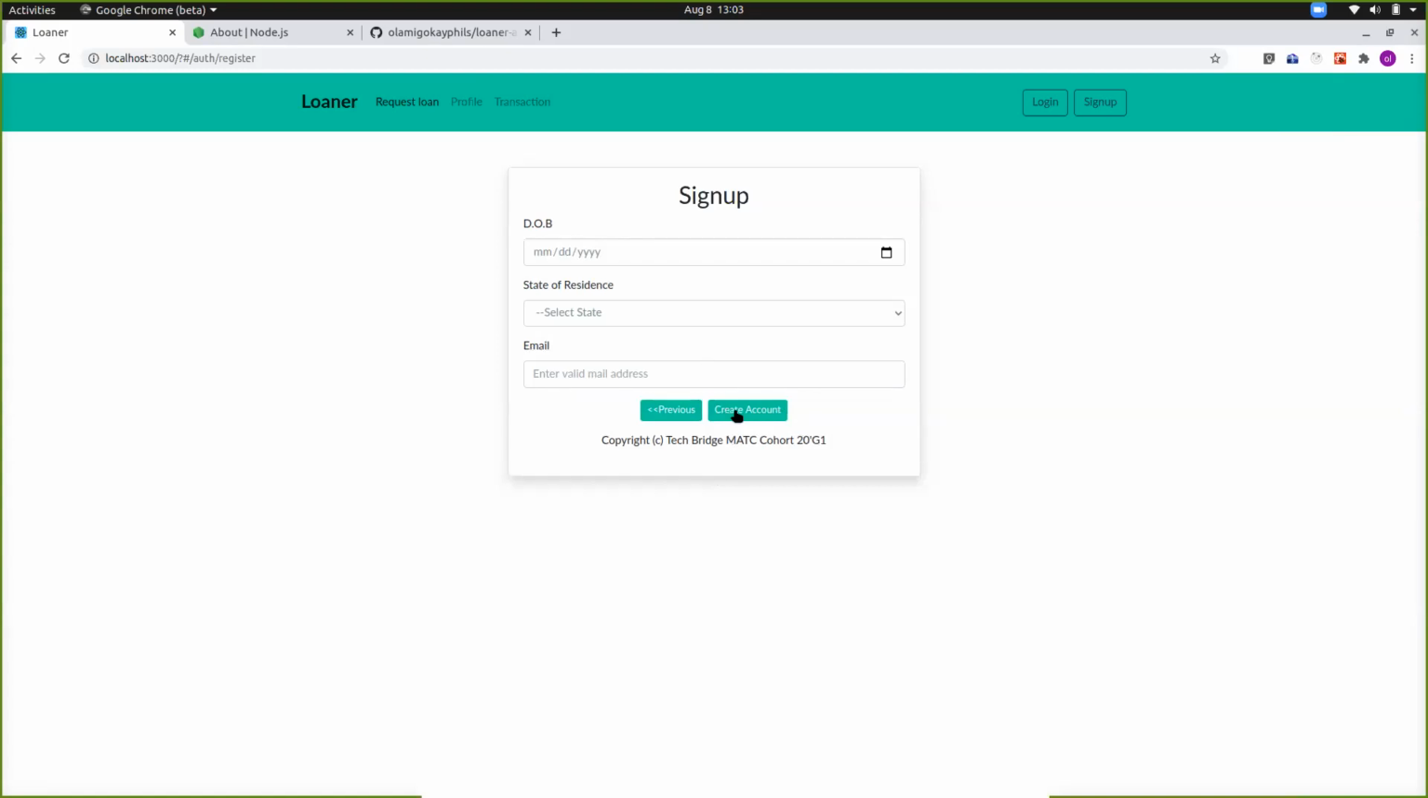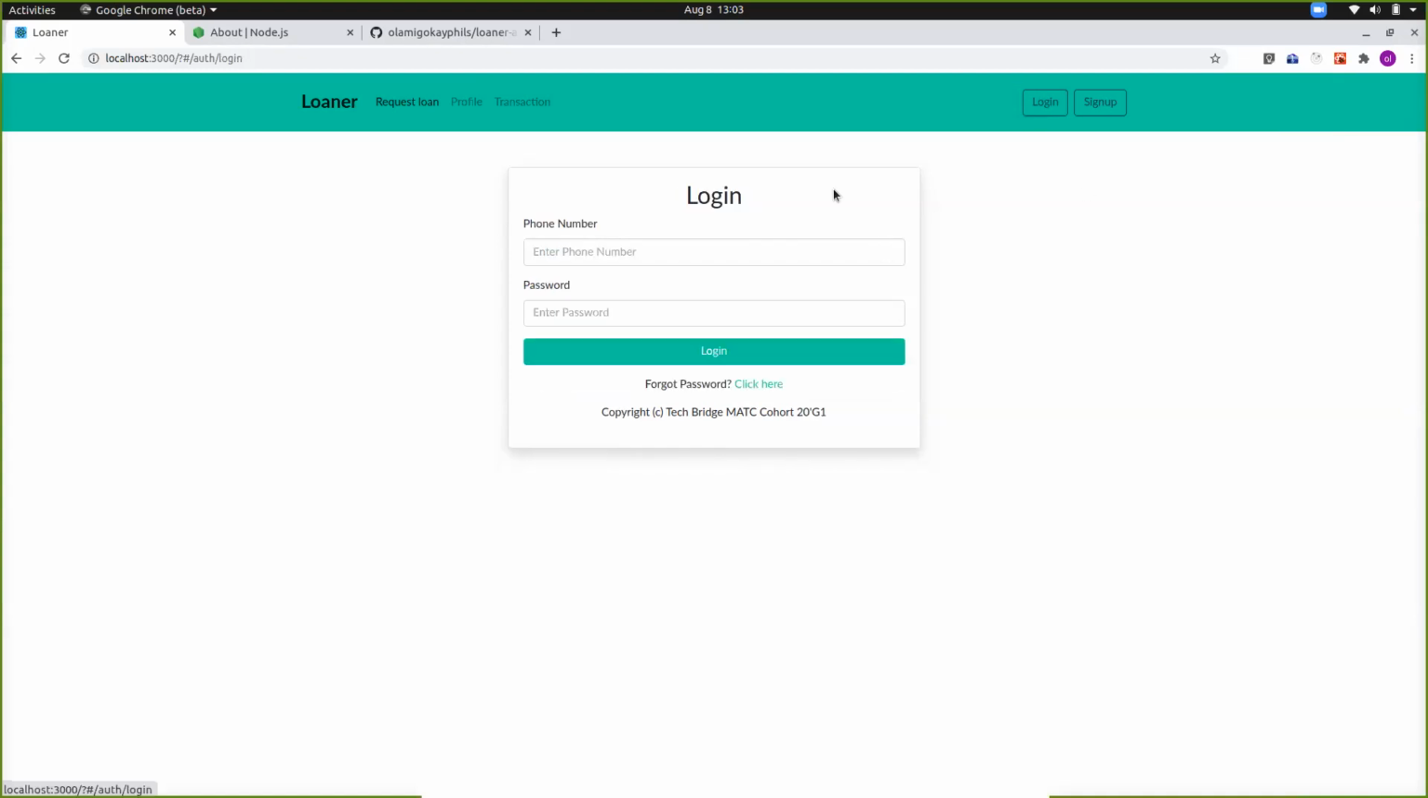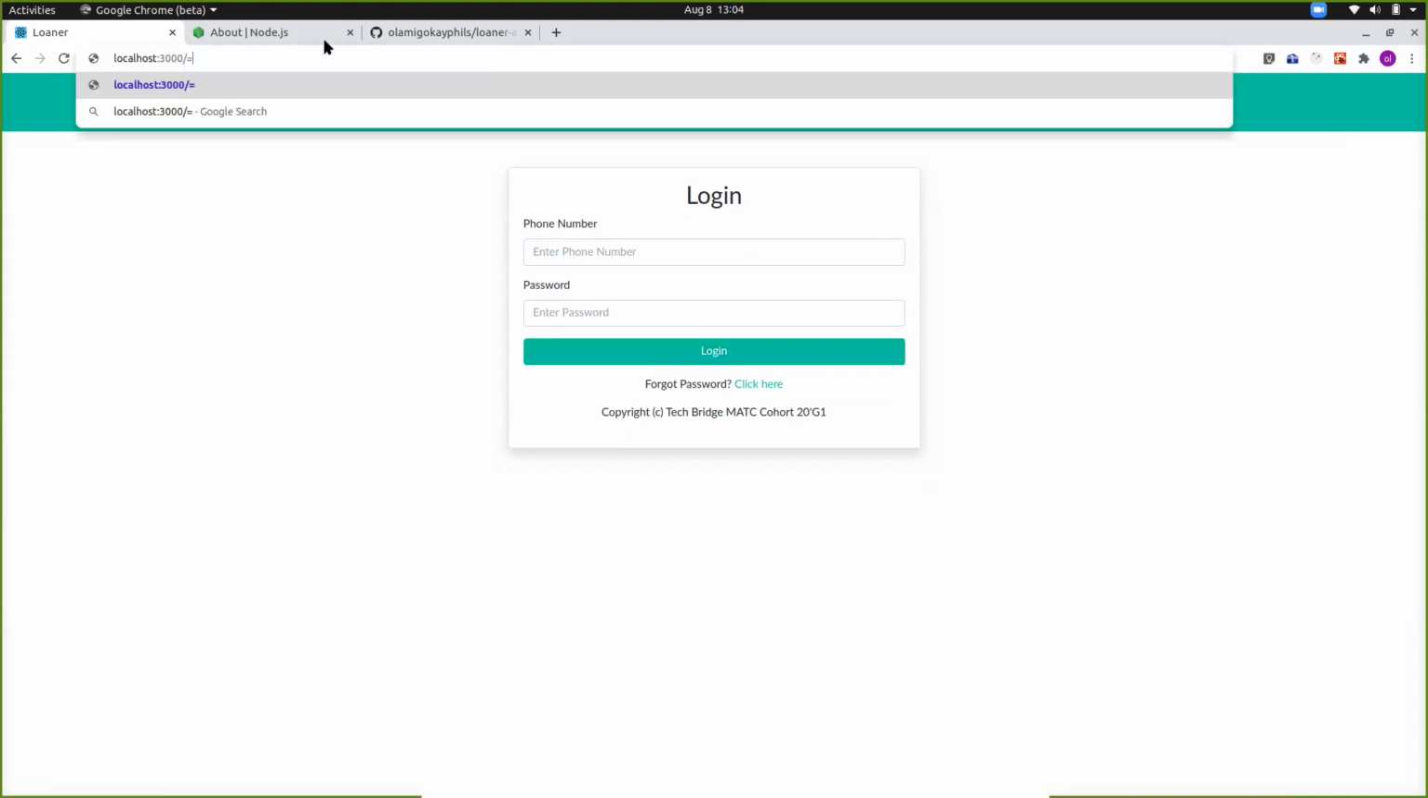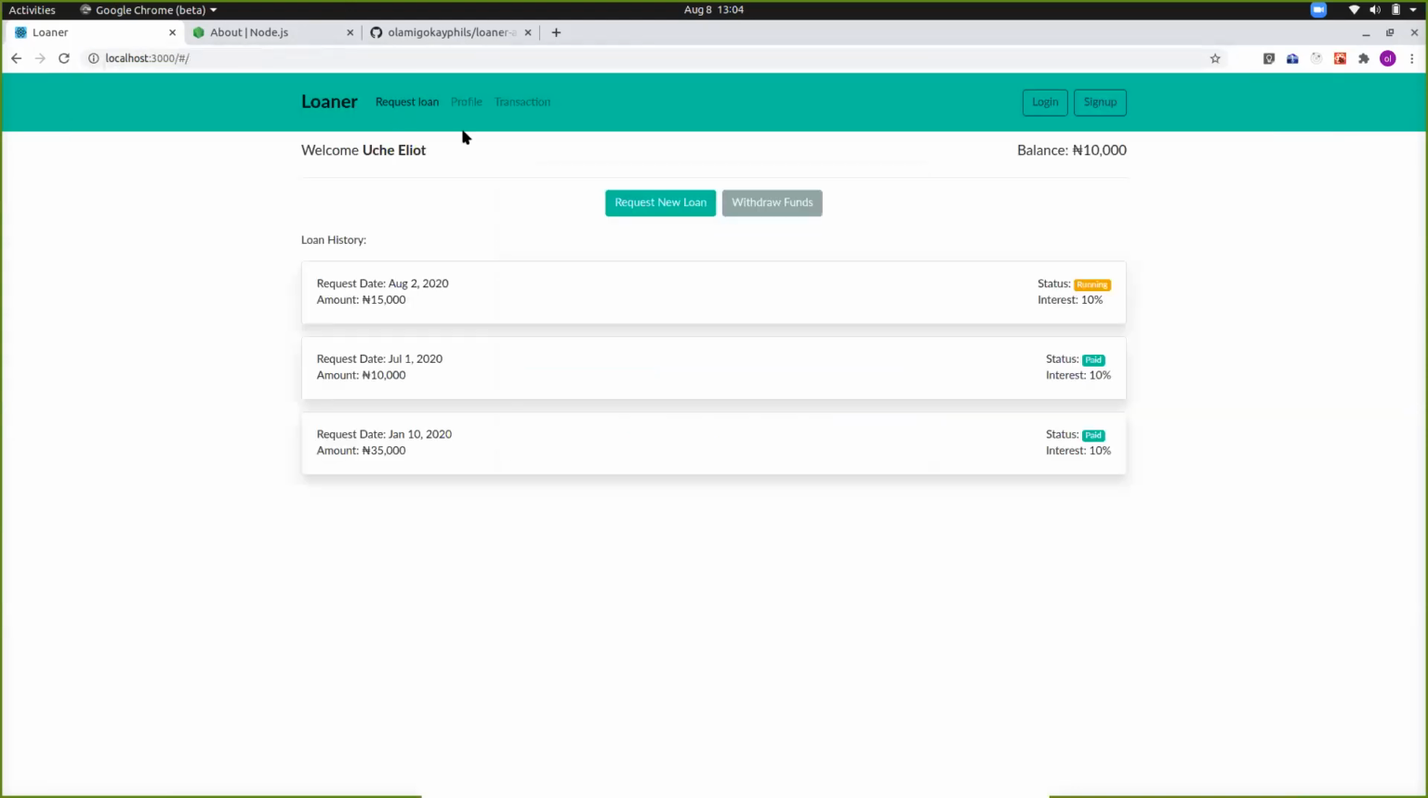So, this is where the user account is going to be created. The moment the user account is created, possibly the user can be redirected to the login page, where they will have to enter their phone number and their password, and they can log in. And once the user logs in, they can be redirected to the home page of the application with their name being displayed here.